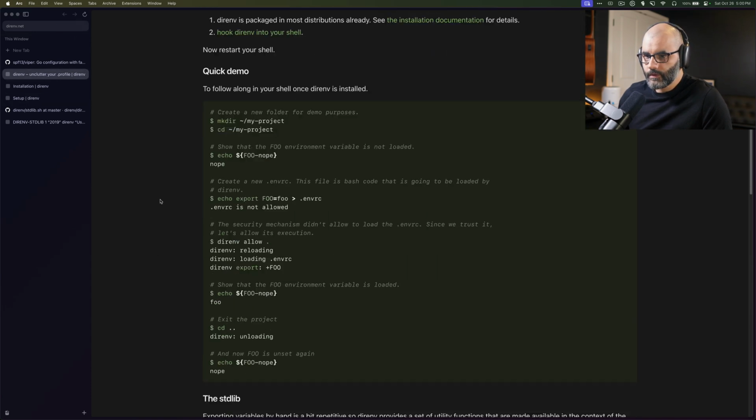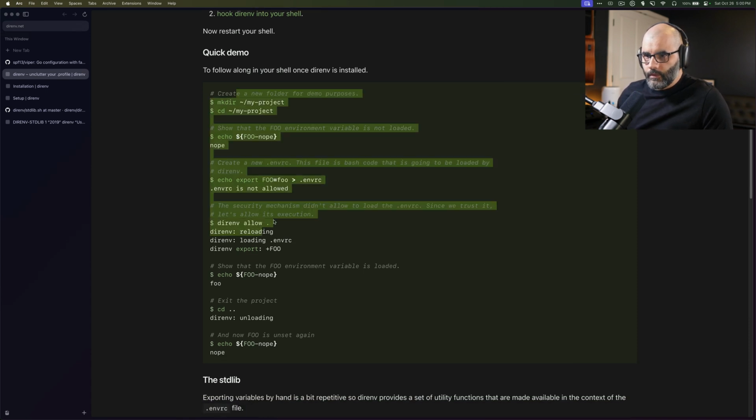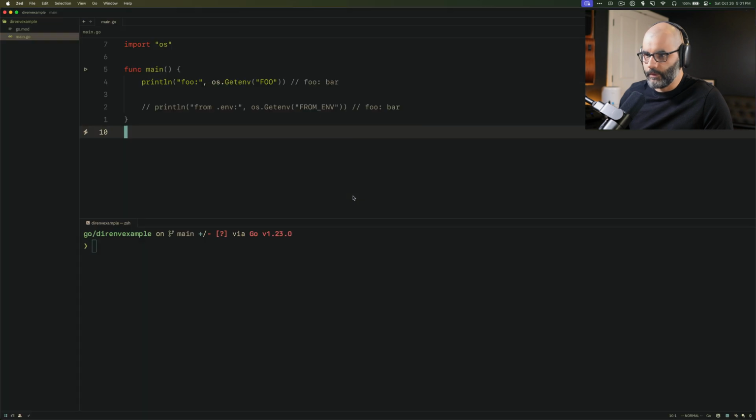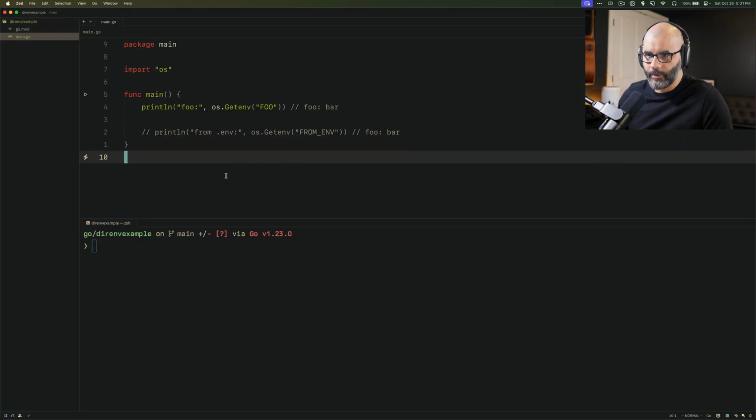Now, once you install it, and here I have it installed on my machine already, we can test it out. So here you see, for example, if you echo this line, if it says nope, then it means that there's no environment variable loaded in this directory. So let's play with it. And so I can walk you through a simple project to see if it's useful for you. So here I have a very basic, pretty much empty Go project.